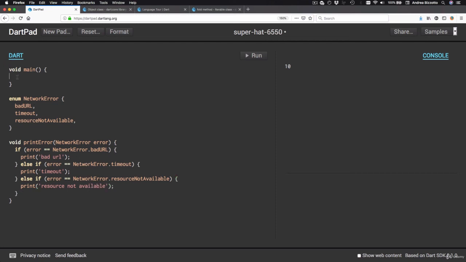And in my main function, I could type in printError and then pass in NetworkError.badUrl, like this. And if I run the code in my console, I'm going to see bad URL.